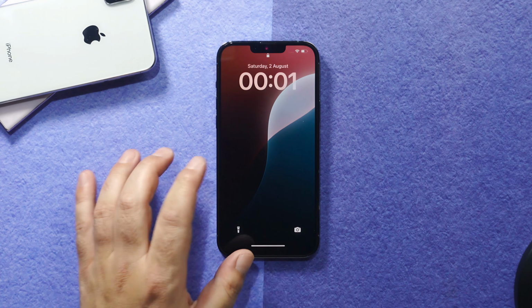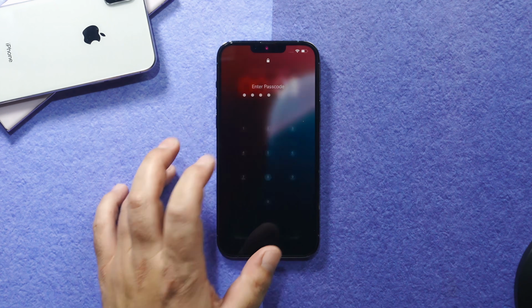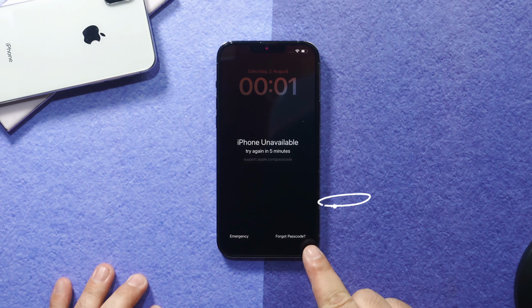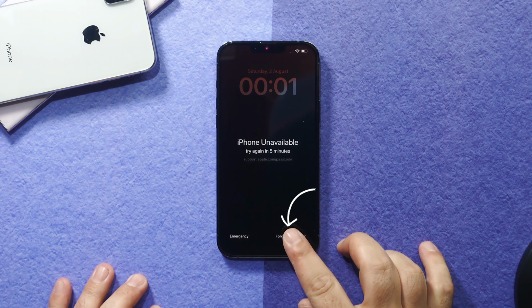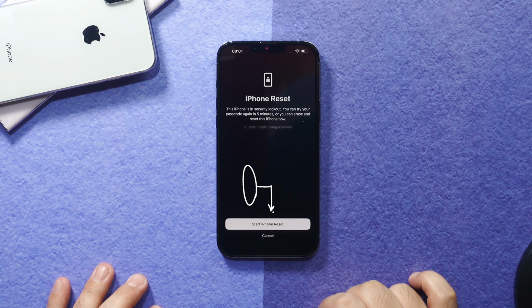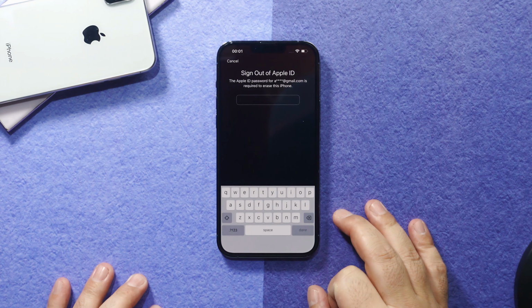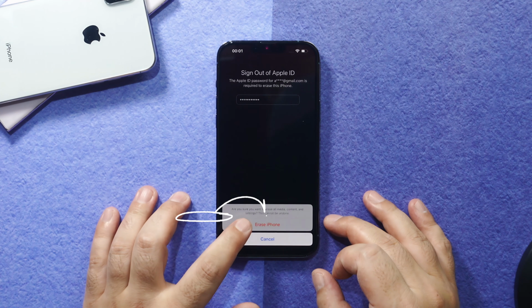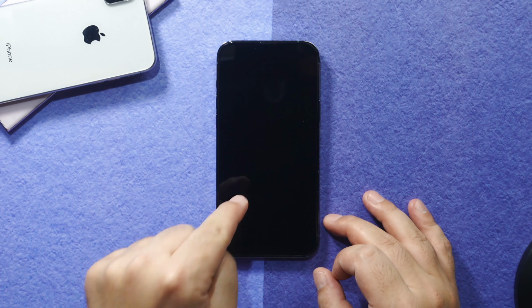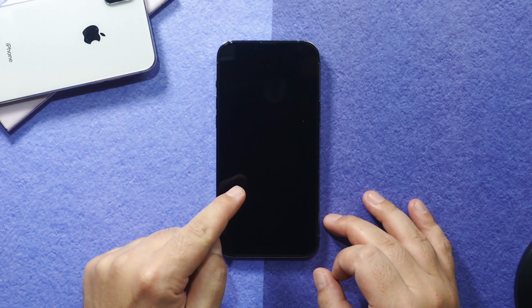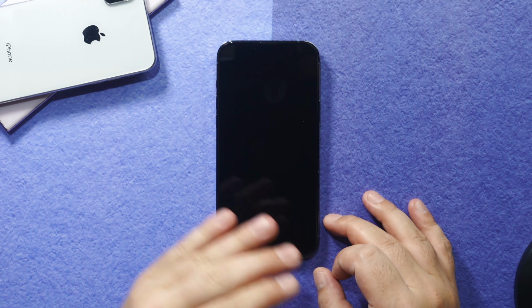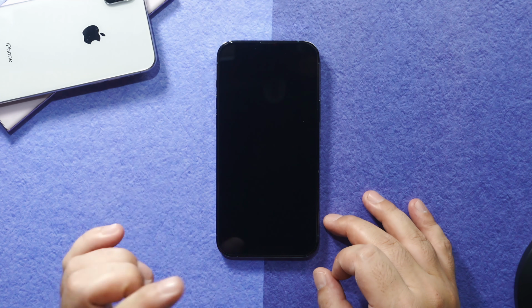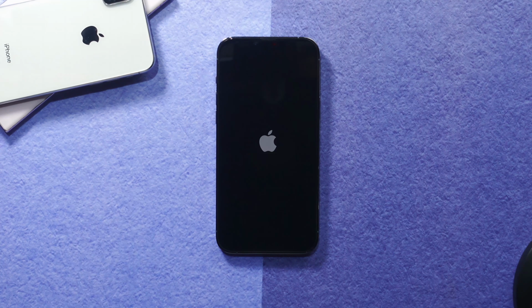Alright, first of all, input the wrong password several times. After that, you will see this forgot passcode option. Tap on it. Select Start iPhone Reset. Enter your Apple ID password to sign out. After that, tap on Erase iPhone. And then wait for your iPhone to restart. Once your iPhone is restarted, everything on your iPhone will be erased, including the lock screen passcode.